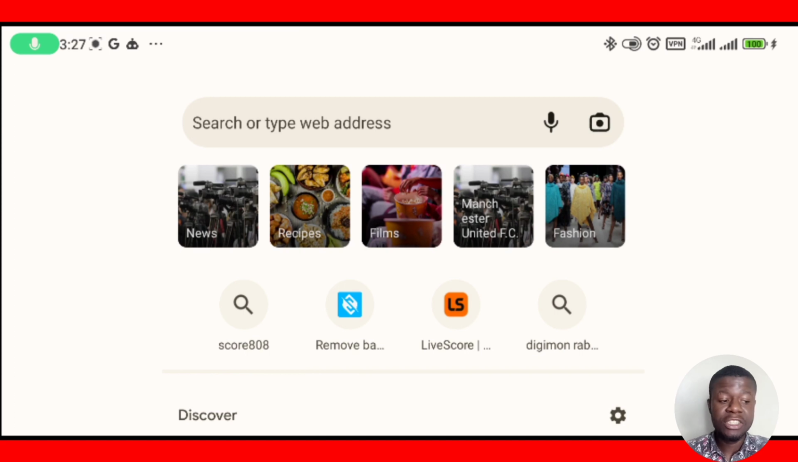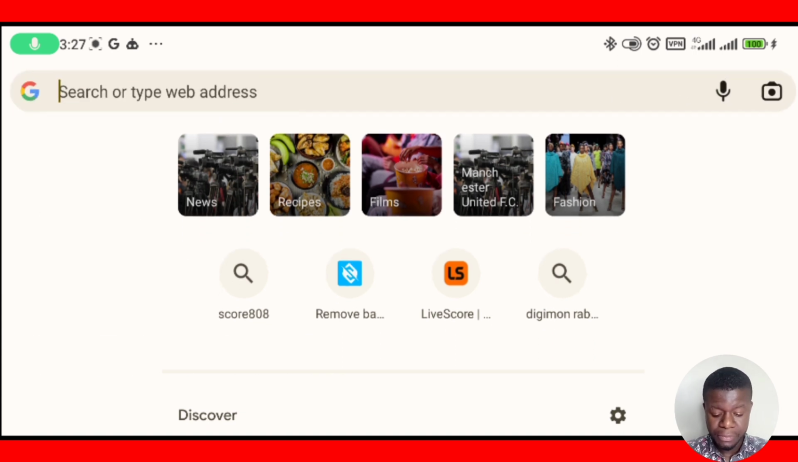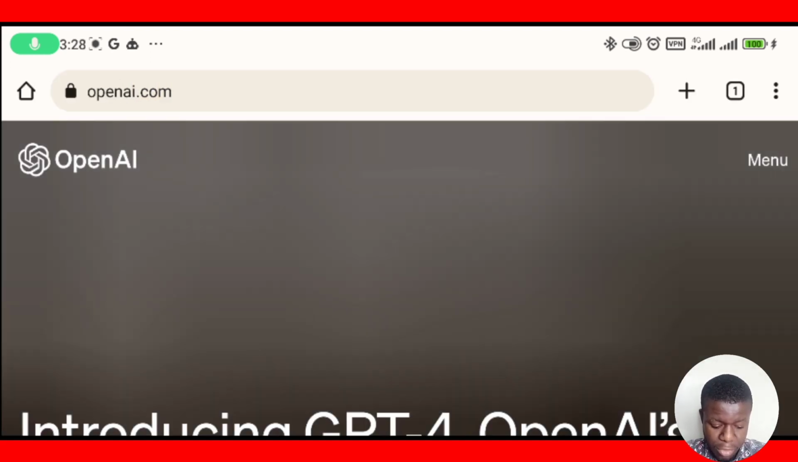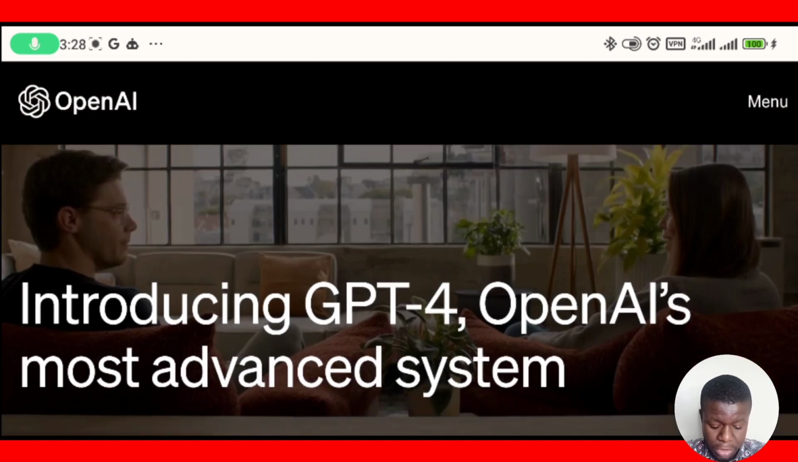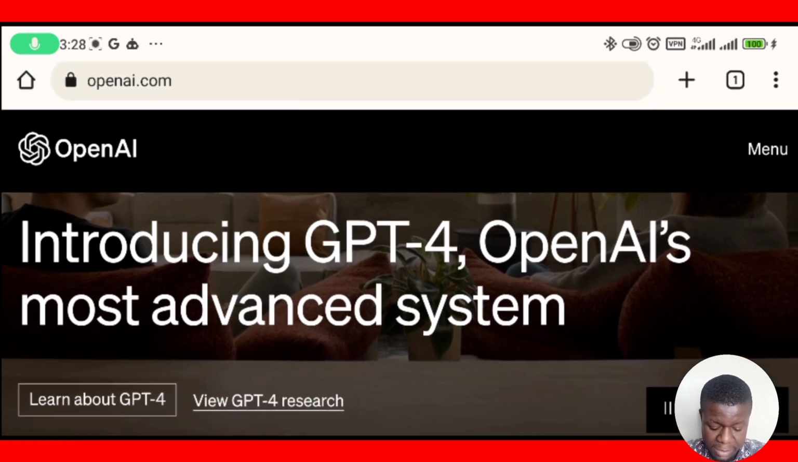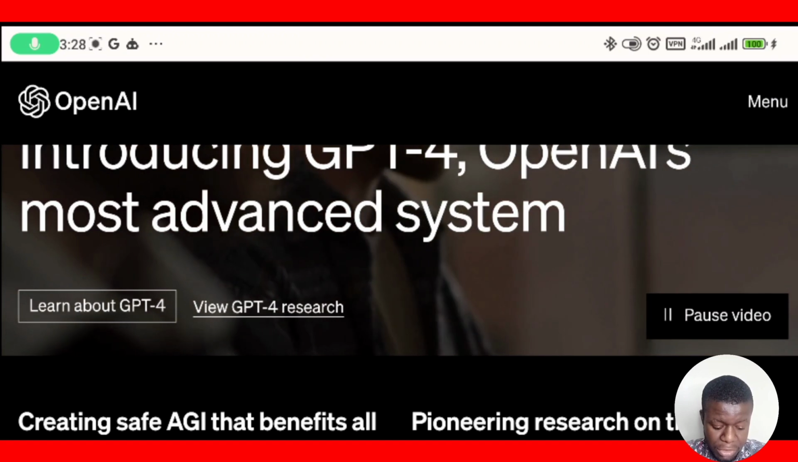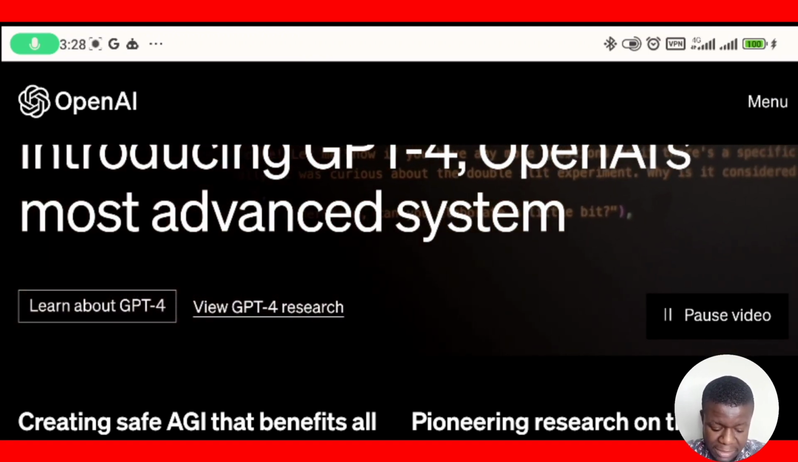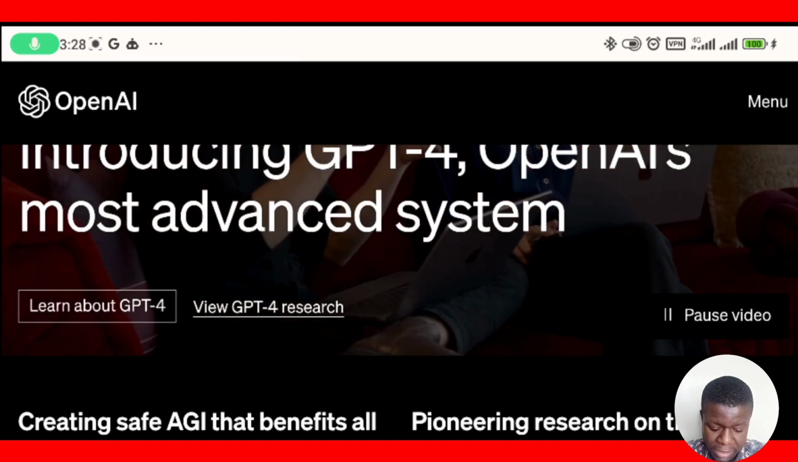Alright guys, the first step you need to take is to sign up on OpenAI. So you go to Google and you search openai.com. So here it is, OpenAI. ChatGPT is owned by OpenAI. So you are going to go to this place, learn about ChatGPT. So you click on it. Click on learn about ChatGPT.